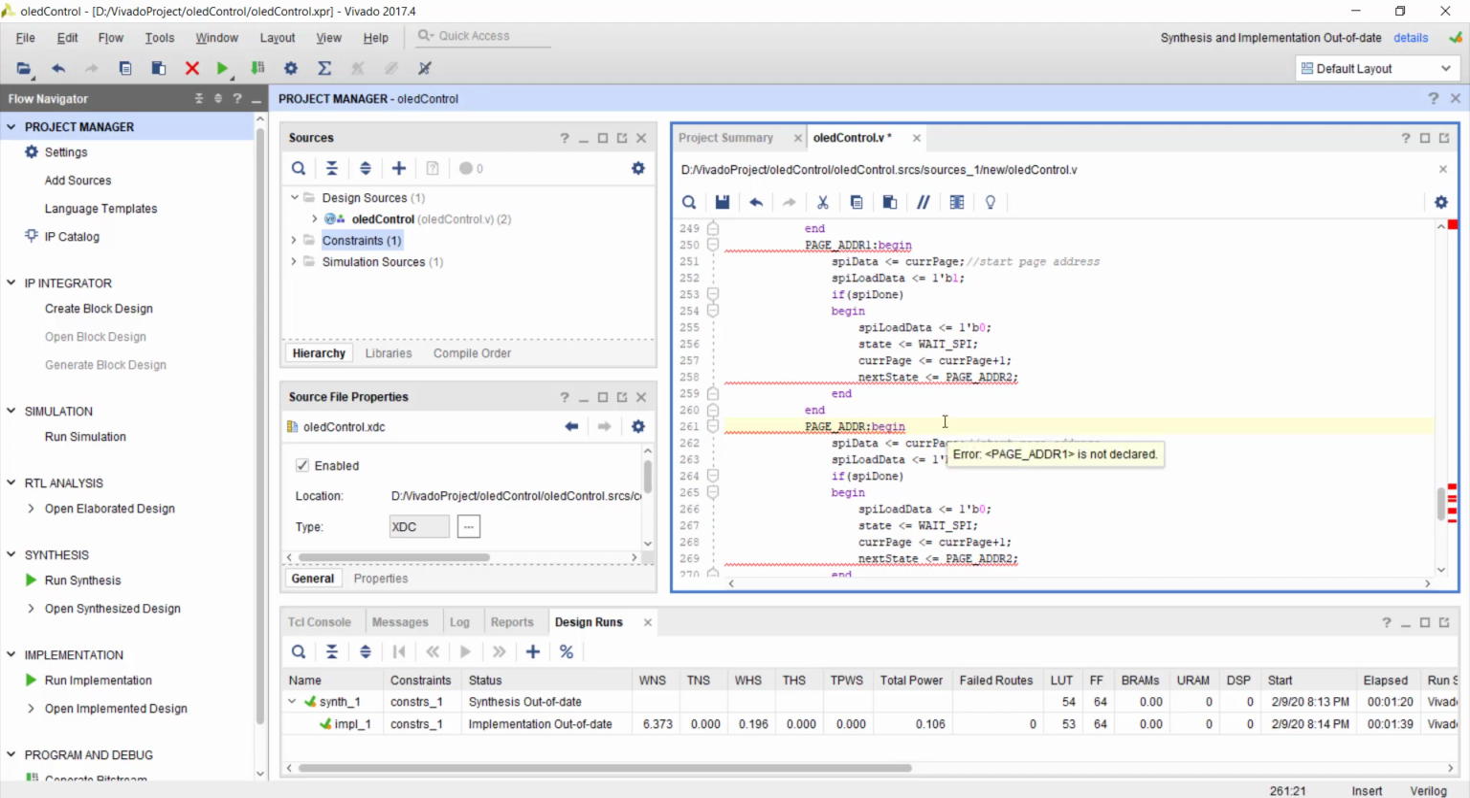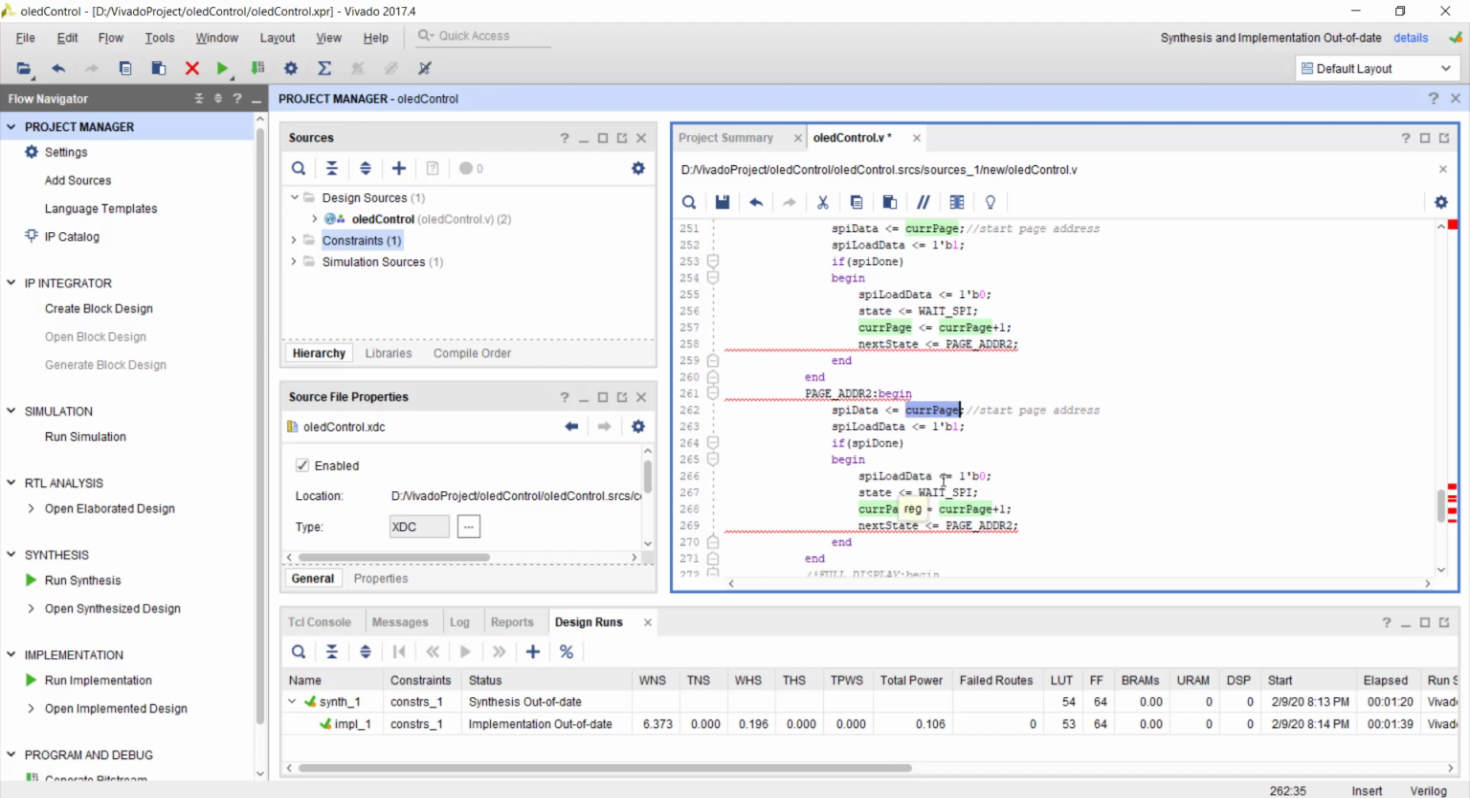So page address 2, and again current page, but remember this current page is one more than this one, so if it is 0 here, it will be 1 here. Load is 1, if SPI done, load data is 0, wait SPI. Okay, so we don't need this one.